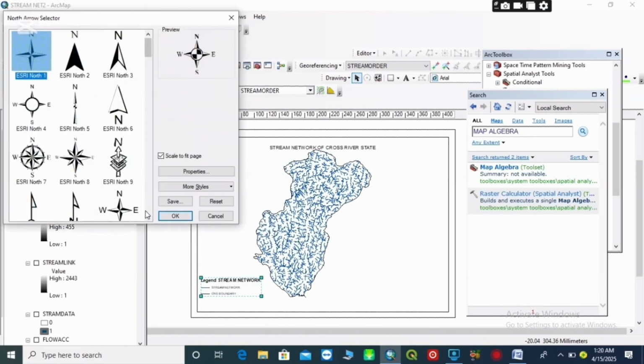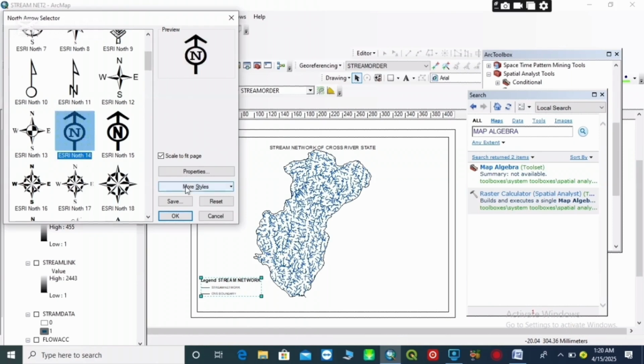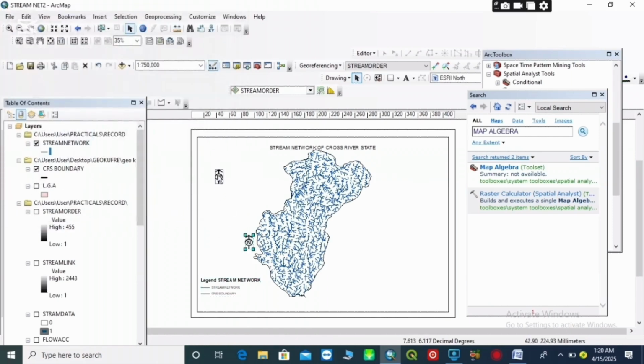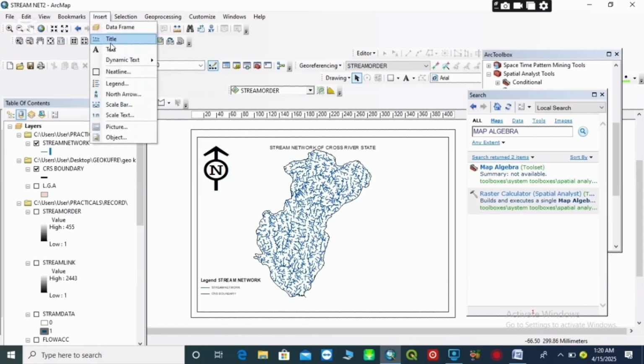At this point, you can go ahead and add all your map elements.